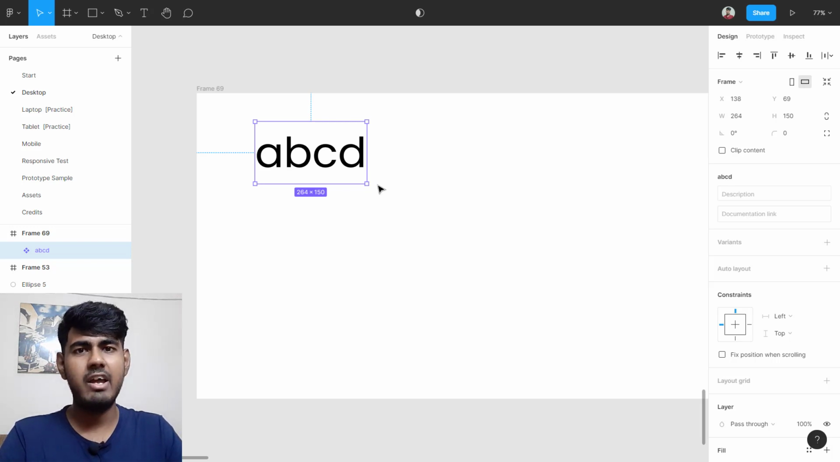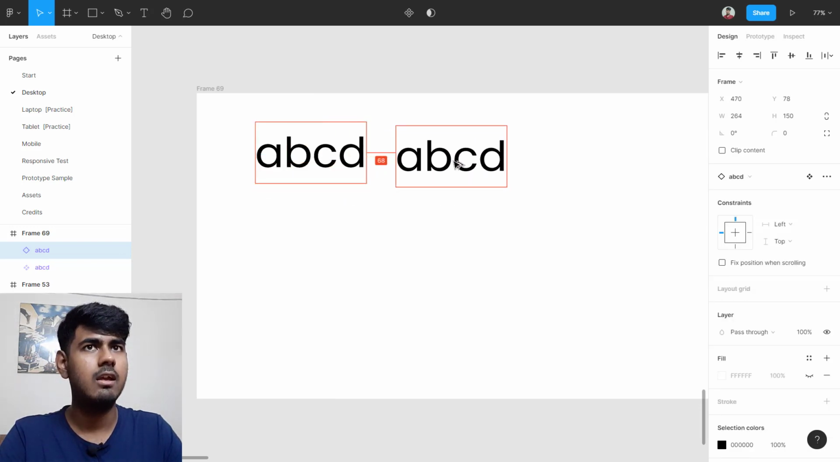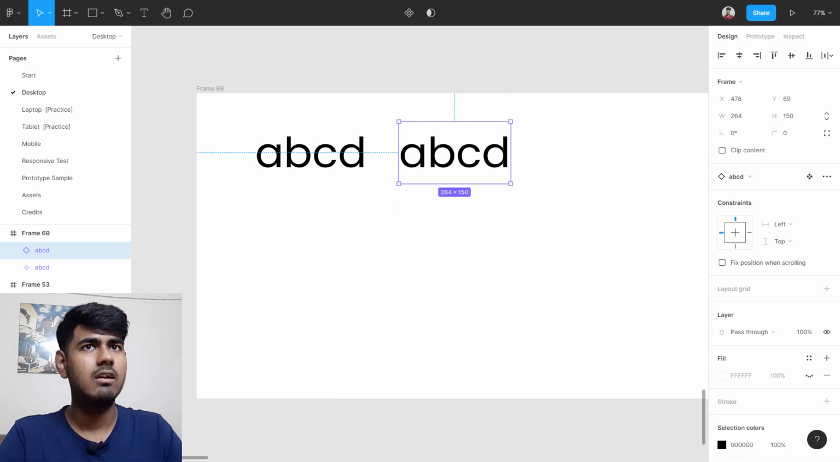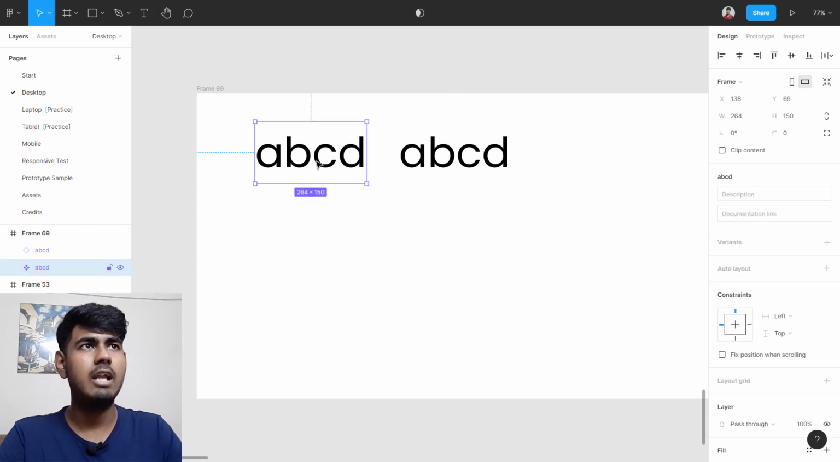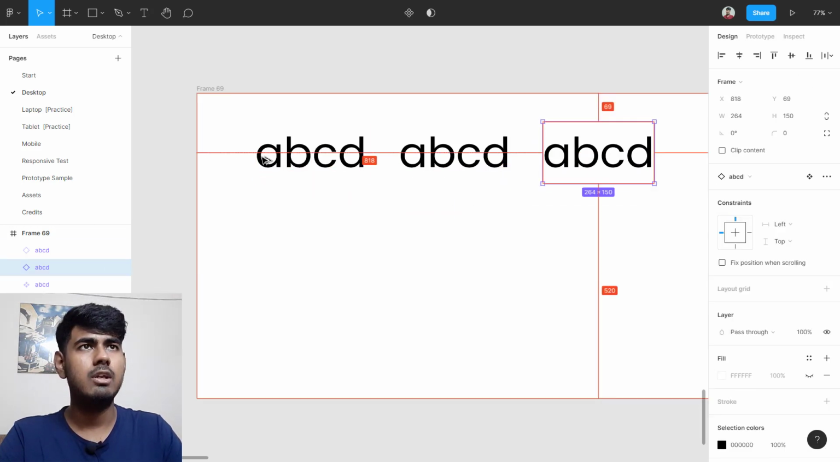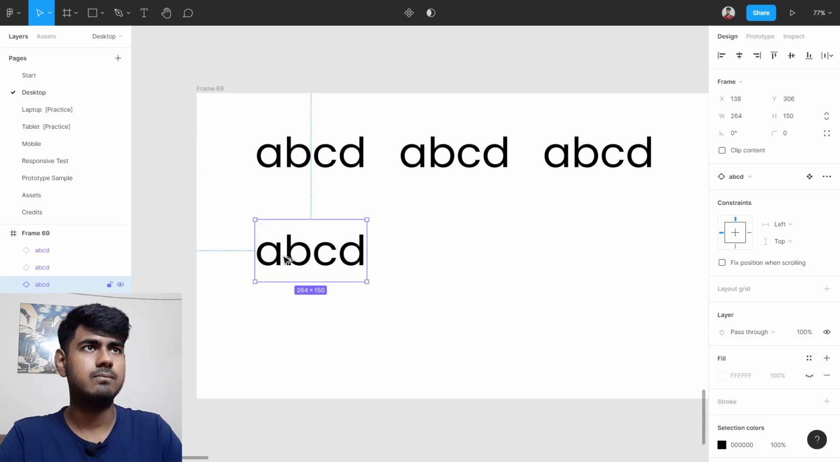Now look what happens if I copy from this component, okay? Alt and then click over here and then drag like this, okay? Now look at this over here. Look at my layers over here. This is a diamond shape, which means that this is an instance of the parent component. This is the parent, this is an instance, okay? I'm going to do the same thing again. Let's say I want to do it 3 more times, okay? Like this, look at that.